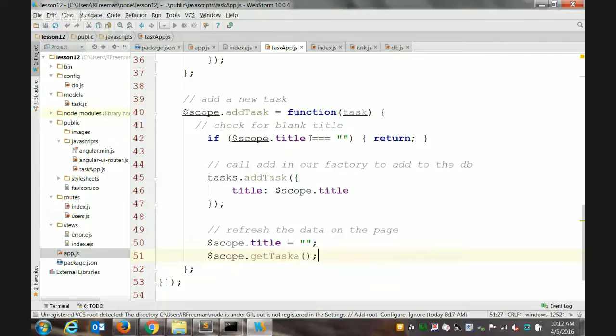So we're going to make sure we have a title. We're going to call the add method in our factory, which will add the record to our database. We still have to write that code. Clear out the text box and repopulate our task list. So the new task should appear at the bottom, and whatever number of tasks we have, that will get incremented by 1. If we had 4 tasks, it'll now say 5. And that new task will appear at the bottom of the list. So that's everything we need to do in the controller.